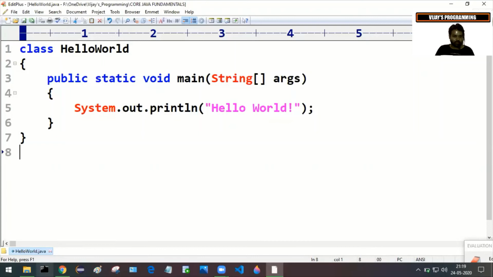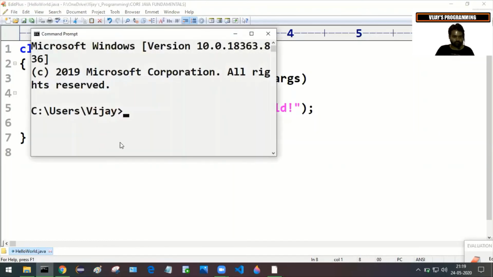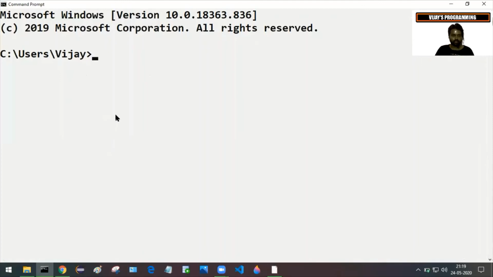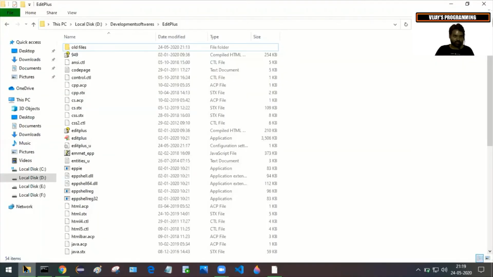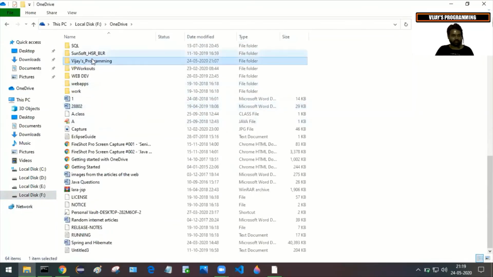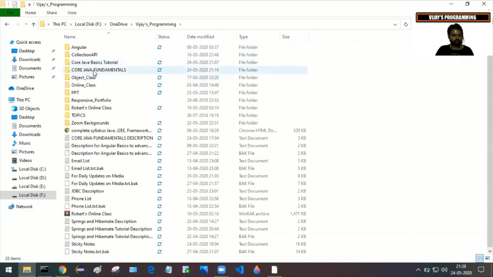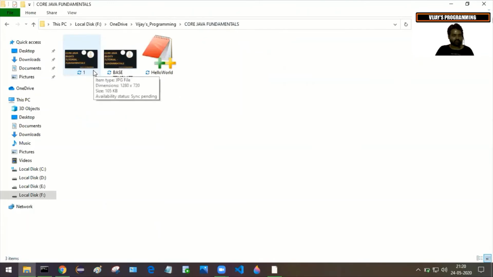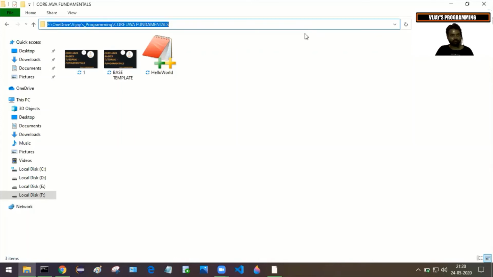So go to the command prompt, and here we need to go to the location where we have saved this file, HelloWorld. In my case, that is F drive, OneDrive, programming, and core Java fundamentals. Here I have saved this file. So we just need to copy this location.